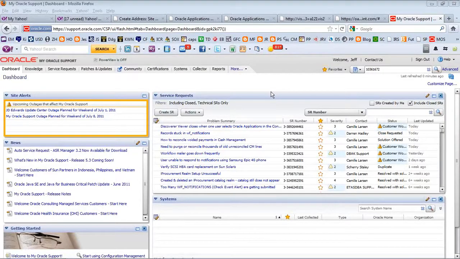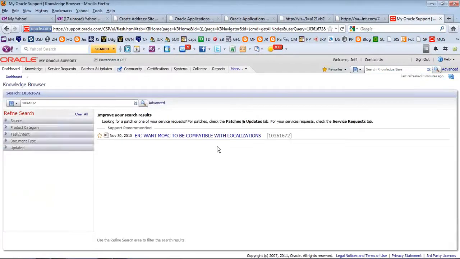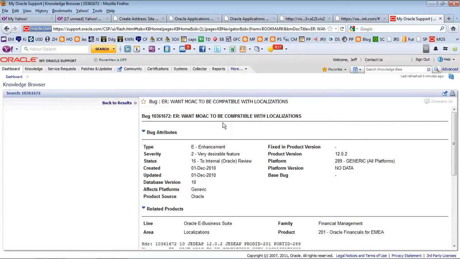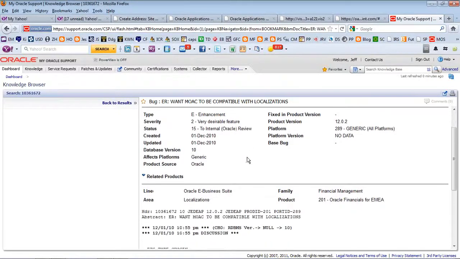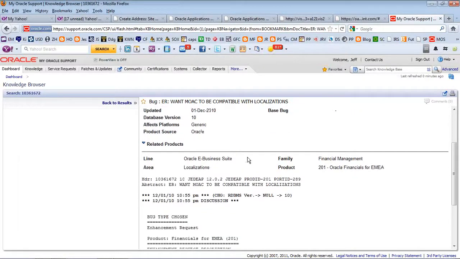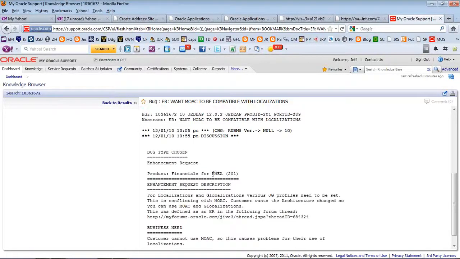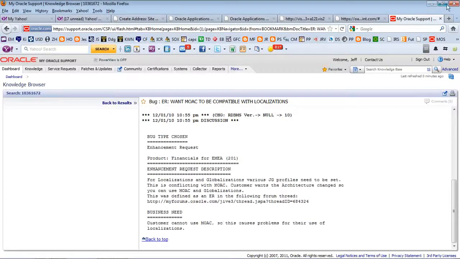And here I am just switching over to my Oracle Support. I'm going to enter this enhancement request number. All you have to do is enter it in the search box here, and it's the only thing that comes up right here. So it says enhancement request, ER, want MOAC to be compatible with localizations. You say the severity is 2, very desirable feature, and it just goes through it and provides a little background. It's not a lot to it, but I just thought I would show you how this enhancement request is. At least for now, it's coded with EMEA for the EMEA localizations. It becomes an issue with any localization. So there's that.